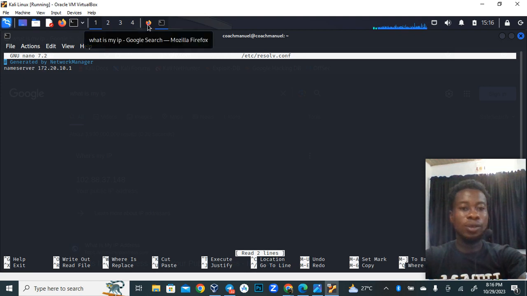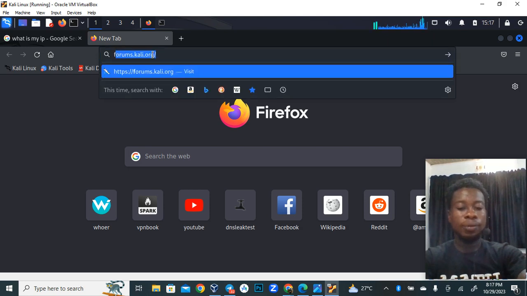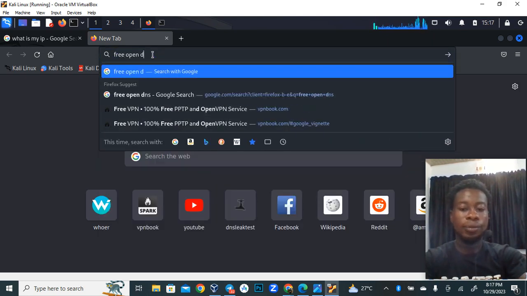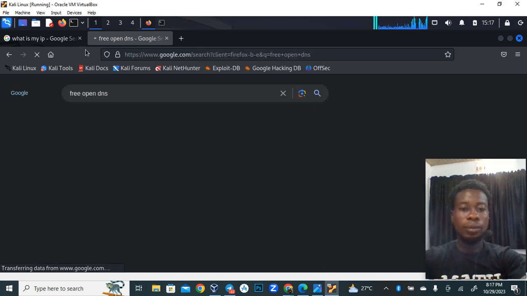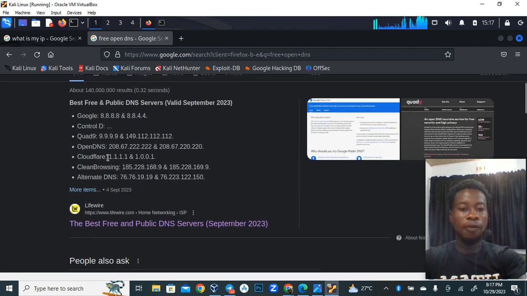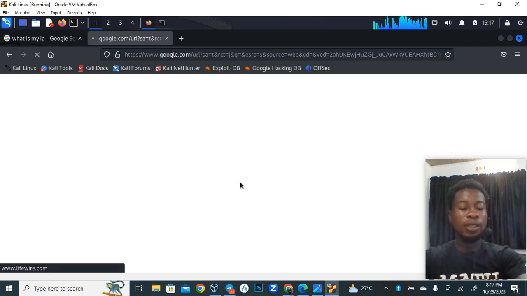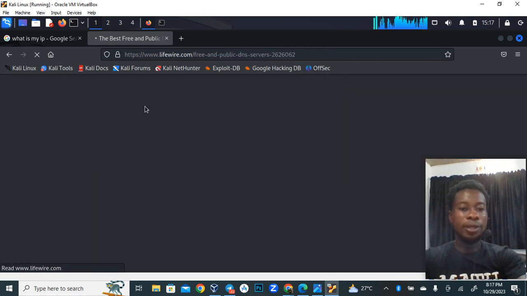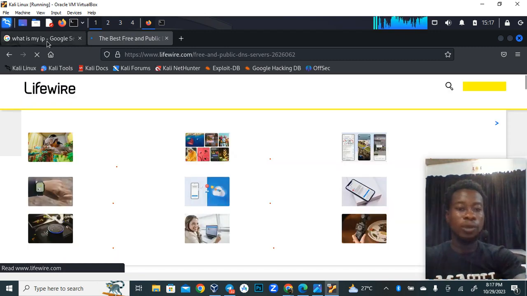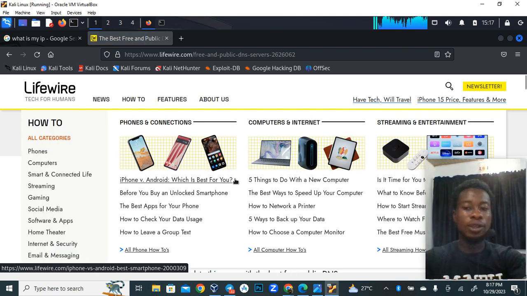So to easily do that, you can get a few name servers from your browser. Just type free open DNS. I can see a few ones here already, like the Cloudflare 1.1.1.1, the Google 8.8.8.8. These are common name servers. I would advise you use like 2 or 3 name servers, so that if one does not work fine, it can fall to the other. Don't forget, we are trying to change the current name server to another one entirely.